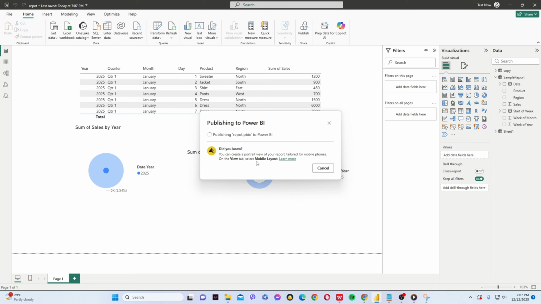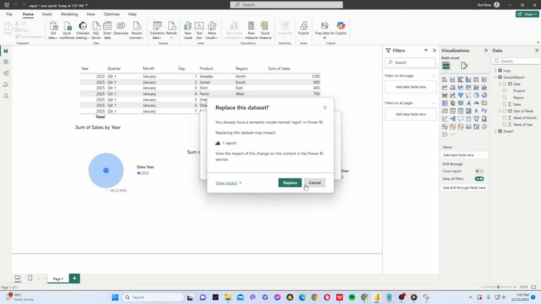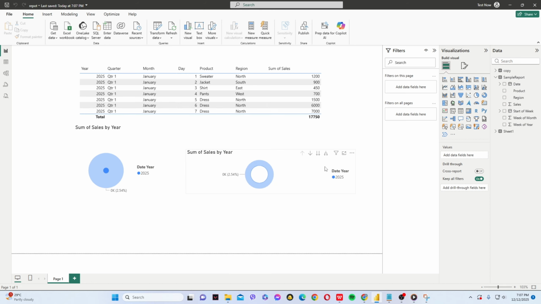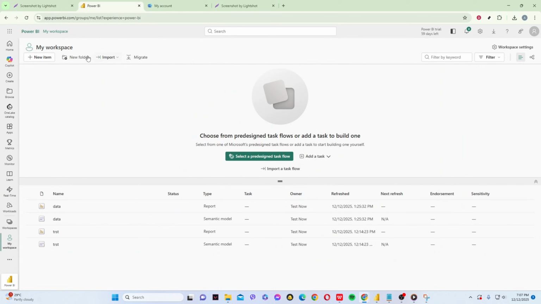You can also publish through the web. Open Power BI in your browser and sign in. On the left panel, select the workspace where you want the report to appear. At the top, click Import, then choose Reports. Select the option to choose from this computer, browse to your Power BI report file, and select it.